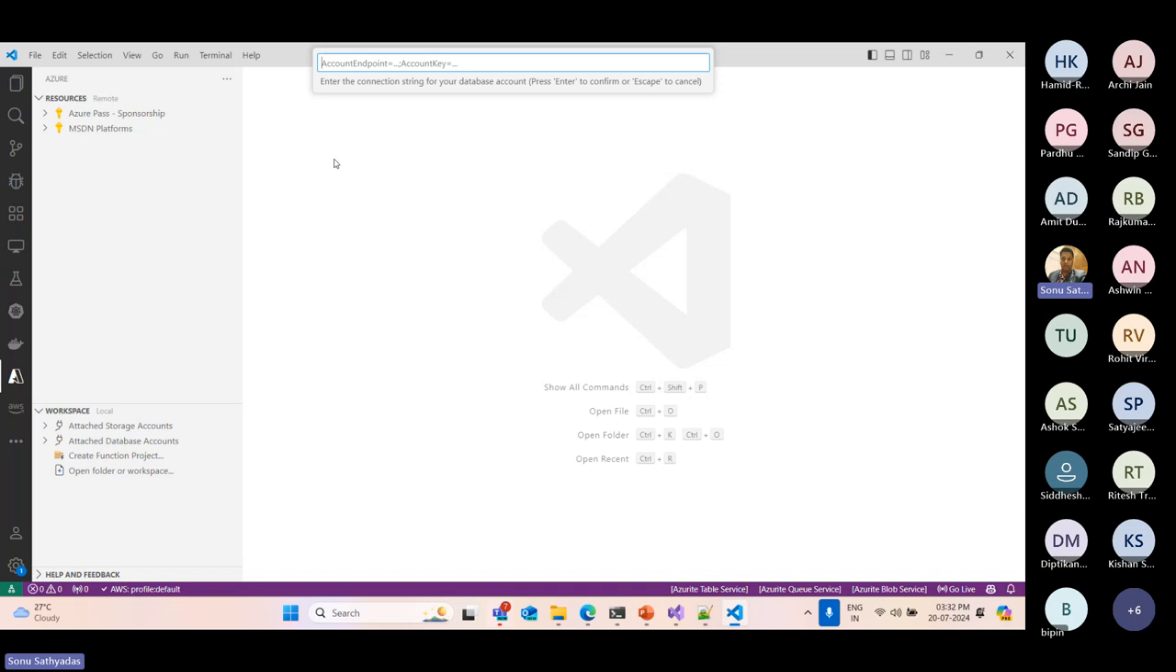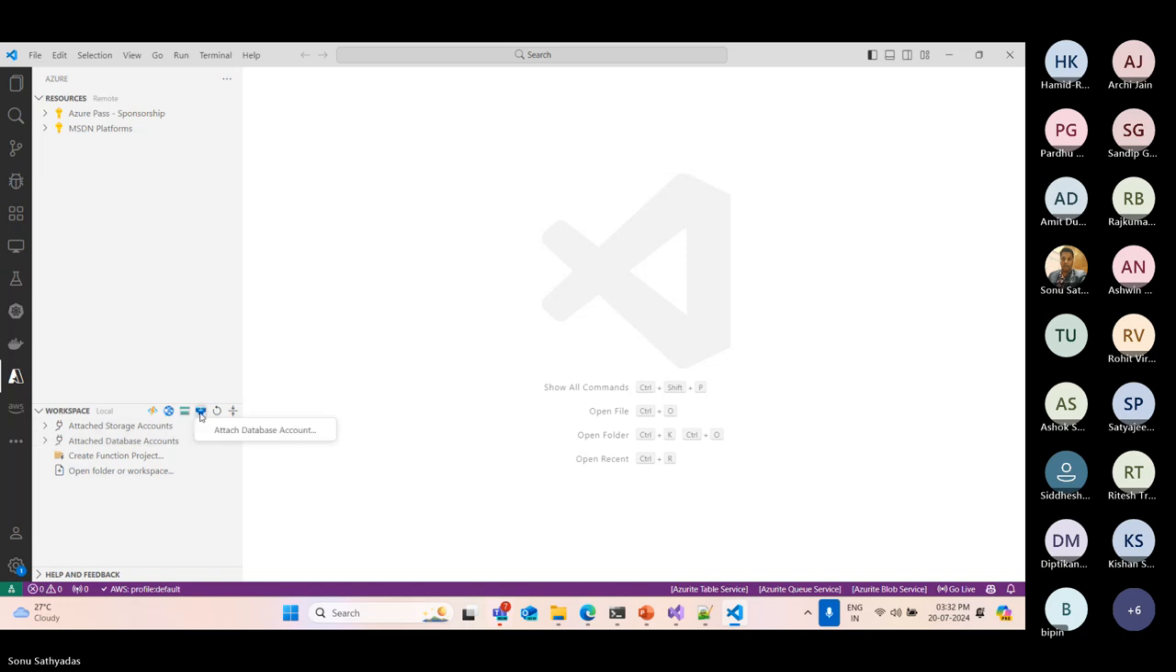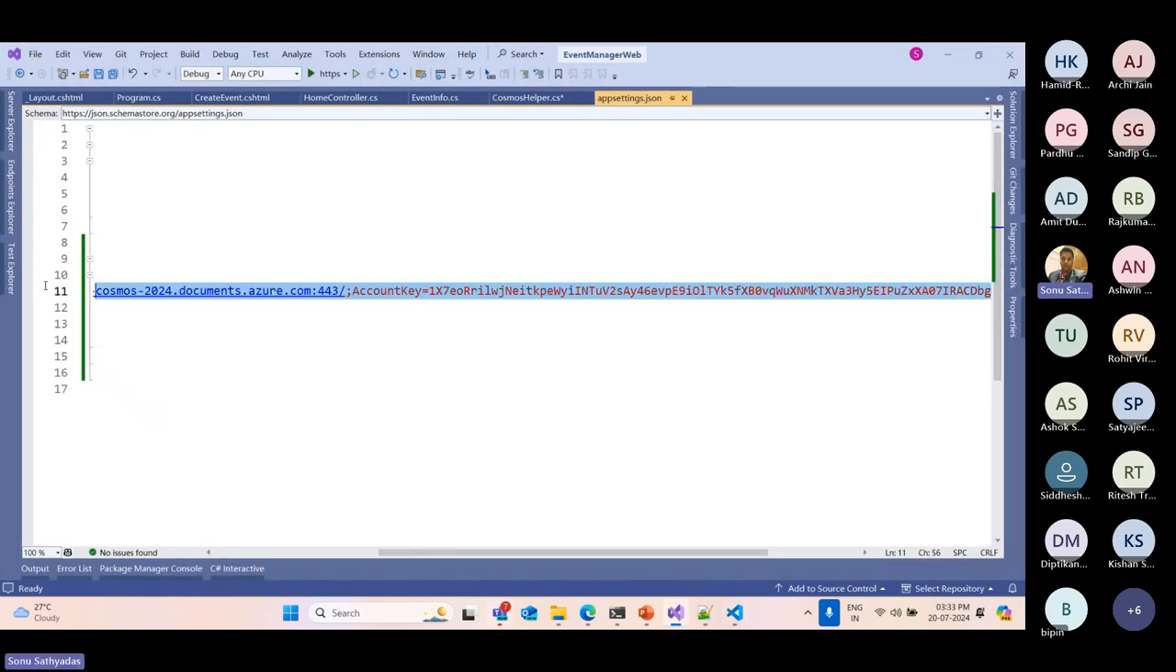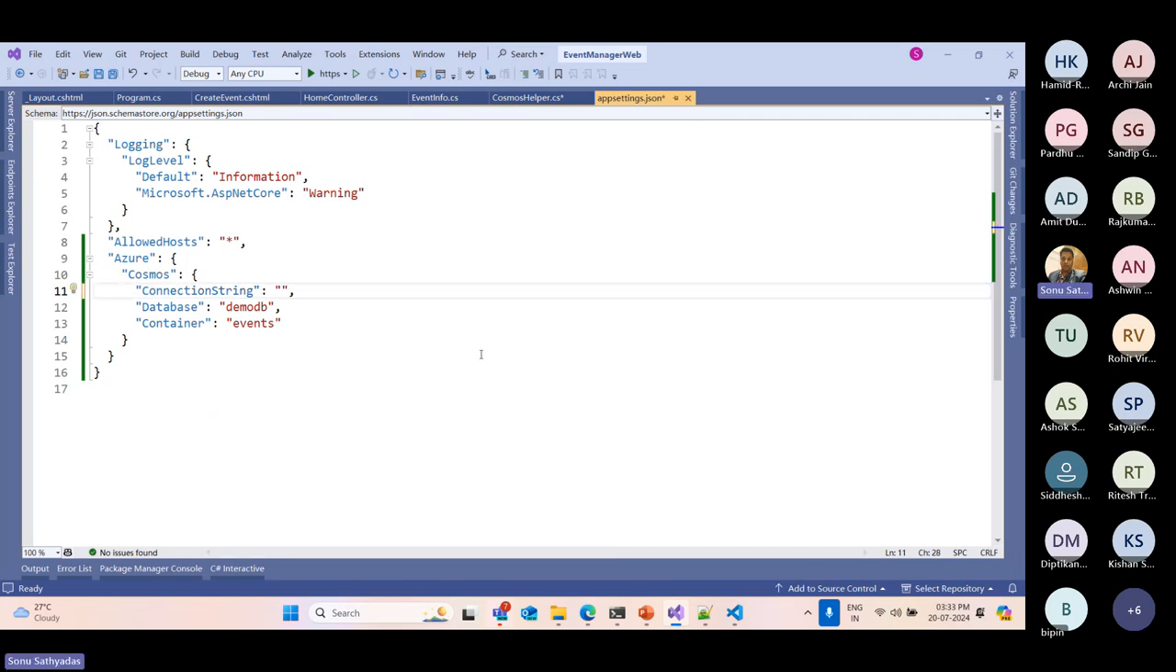Let's try whether it is connecting or not. Updates. Okay, I think it's connected now. So here you can see localhost 8081 is connected. I'll use this connection string to run my application and see whether it is working locally or not. So instead of this cloud connection string, I'm going to use this connection string, which is connecting to the local service, that is the emulator.